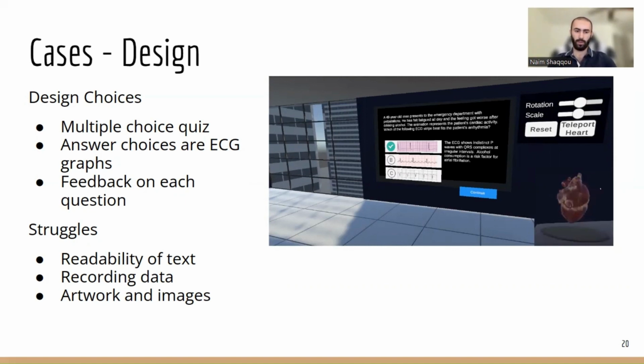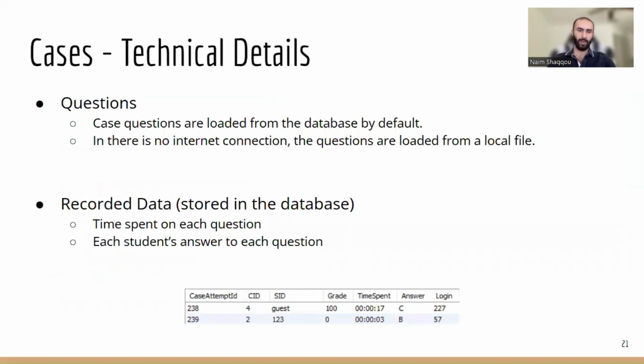And the struggles we've overcome with this is also making the text readable and recording and sending the data to the database, and also making all the artwork to make this look beautiful. And for the technical details, the questions are read from the database by default, but when there's no internet connection, we read those from a CSV file locally. And also we record the time spent on each question and also what the student answered for the question.